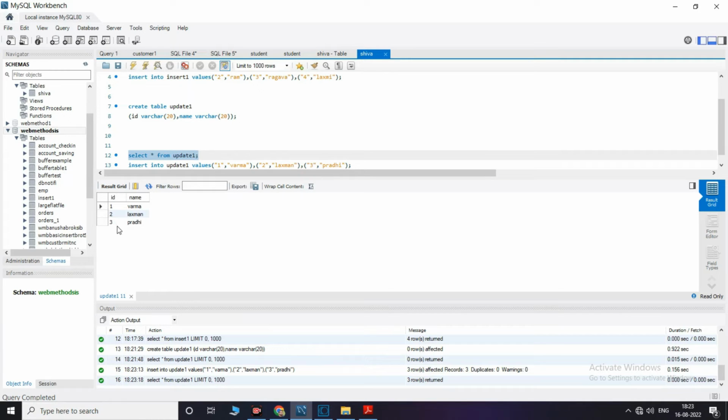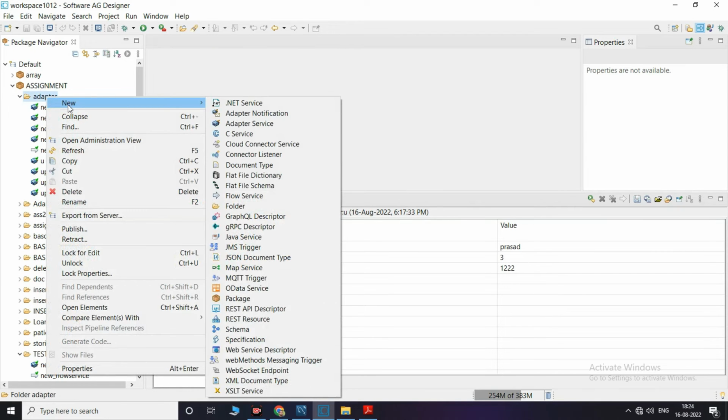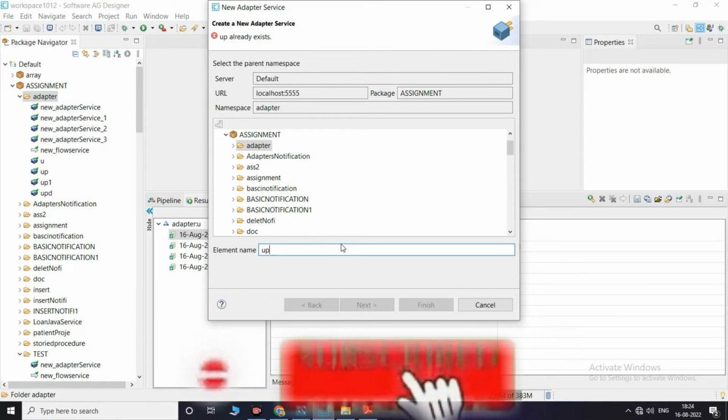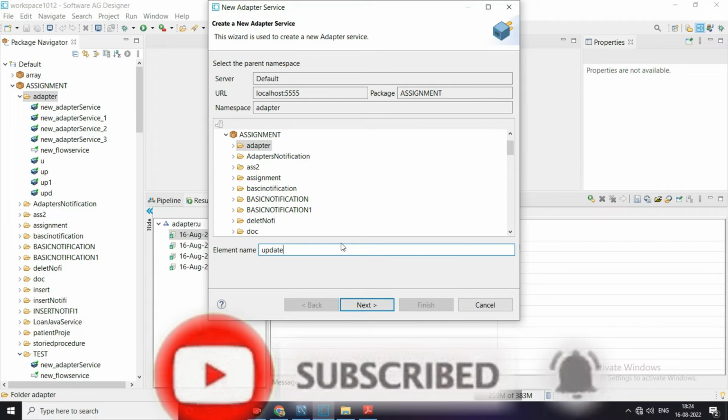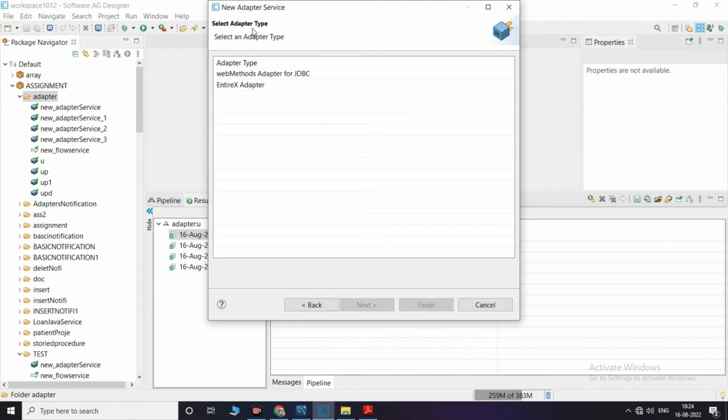Now I want to create adapter service template. Adapter, new, adapter service, update. Next, this is my adapter type. My adapter type is adapter for JDBC. Next, adapter connection alias is this one.